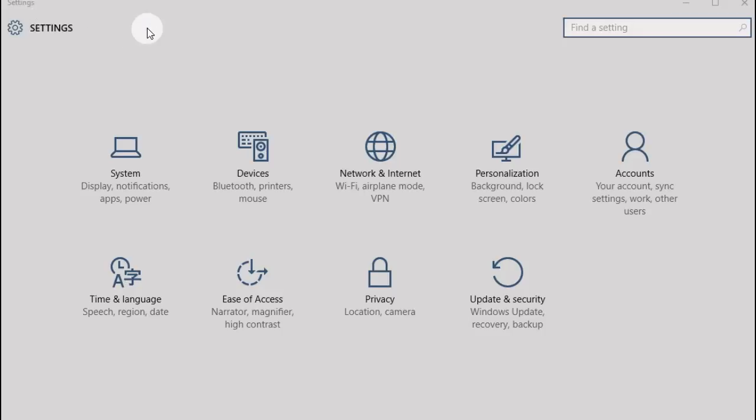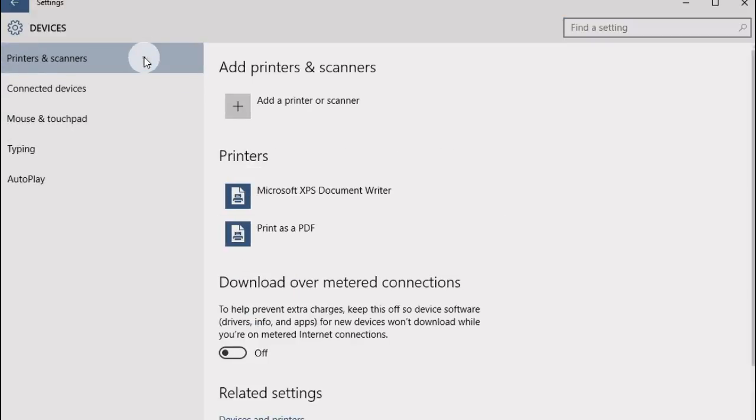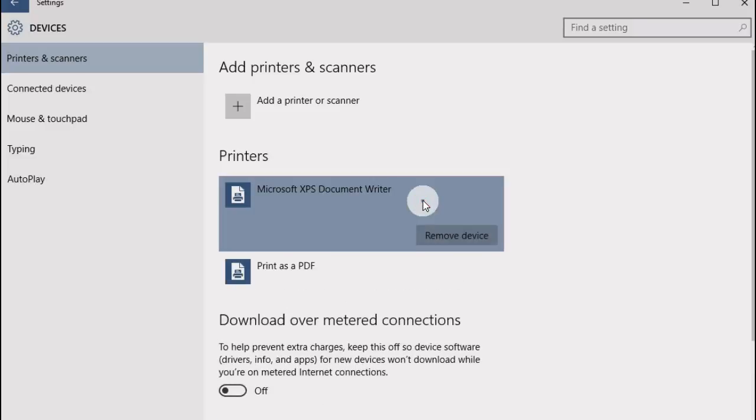So to get started, all you have to do is go to the Modern Settings app and click on the devices subcategory. Once you do that, click on printers and scanners if it's not already selected and move to the right. So this should give you a list of all the printers and scanners that are installed on your computer. Click on the one that you want to uninstall and hit the remove device button. That's it. The printer or scanner would be then removed from your computer.